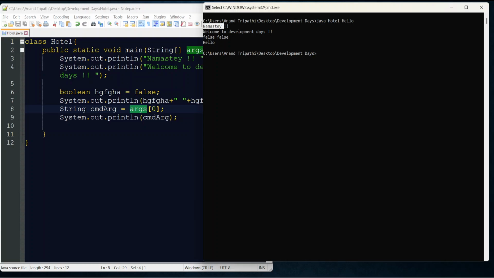False, false. The value in a boolean variable has been stored as false and it has been printed two times. How to print two times? You know very well. And then I have given this particular hello. Any number of times you can give the variable with a space.